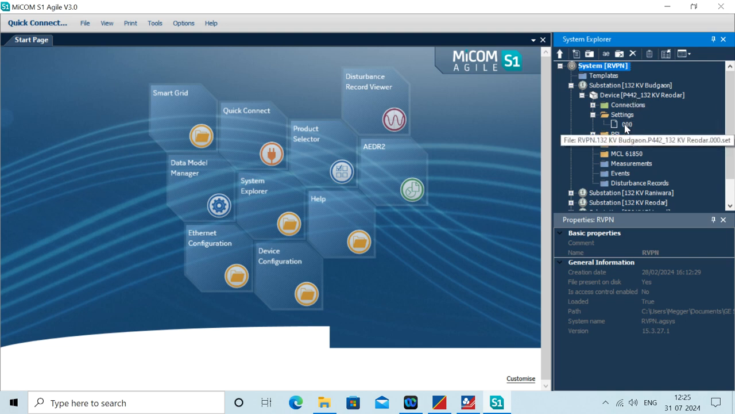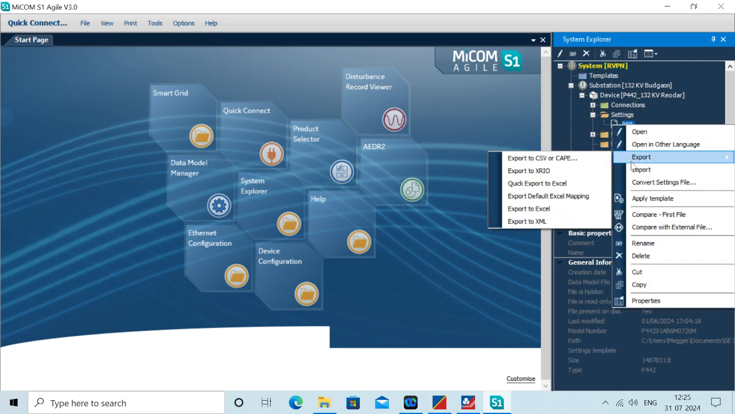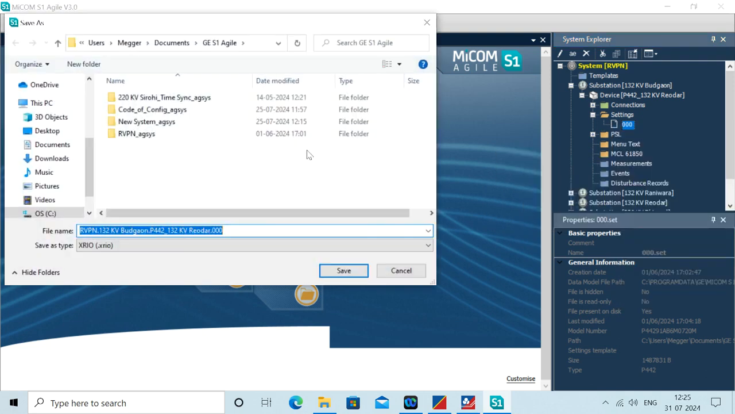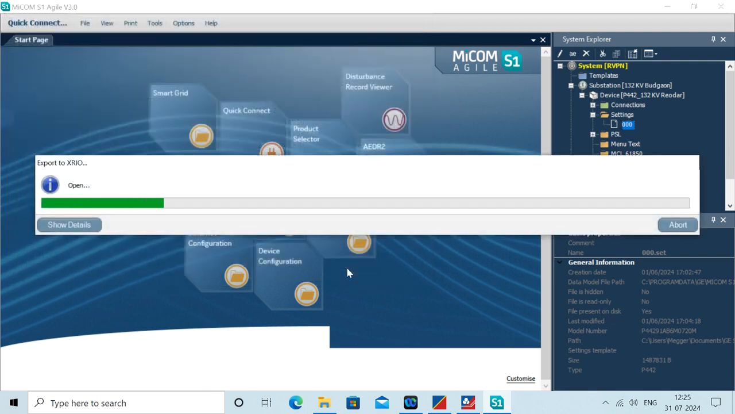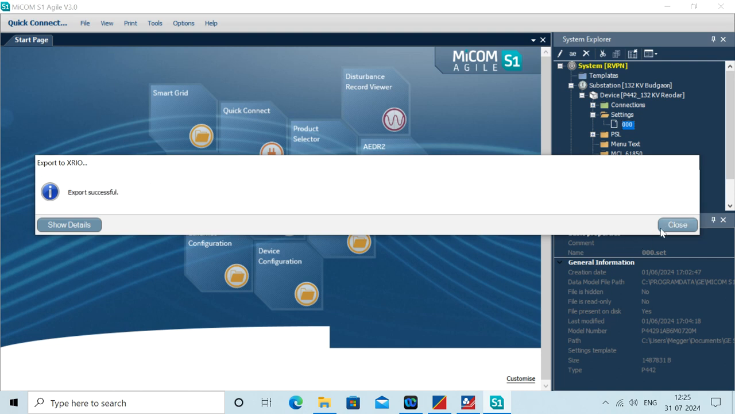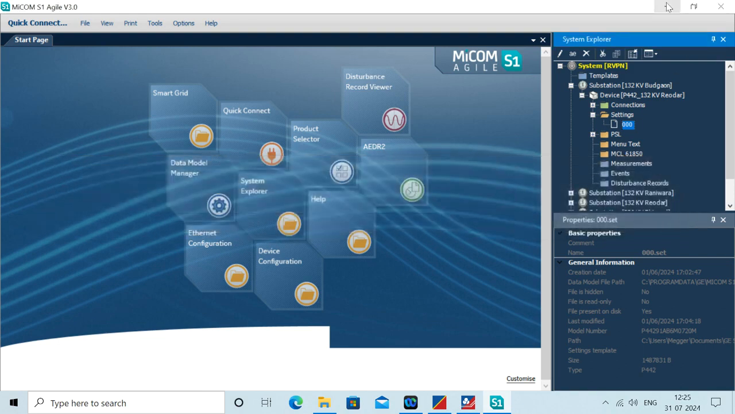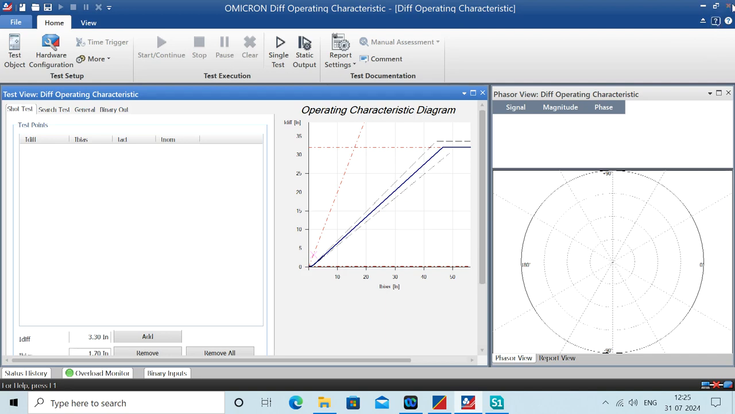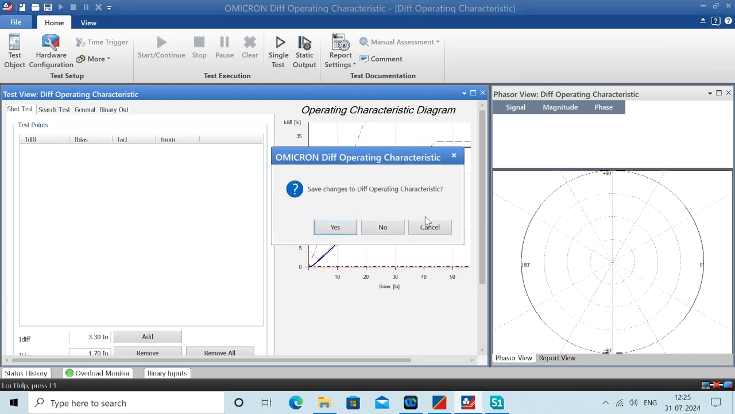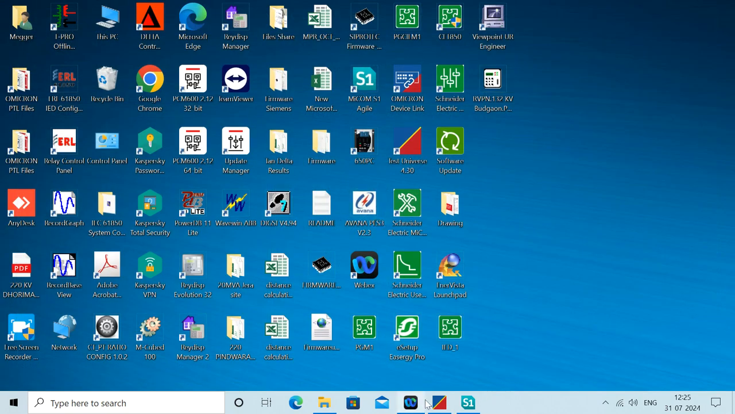Now let's select the distance relay and right click on the setting file. It's a P442 relay, and then go to export and export it to the XRIO format and save it on the desktop. This is the first step for the procedure. The next step is to open the Test Universe software.